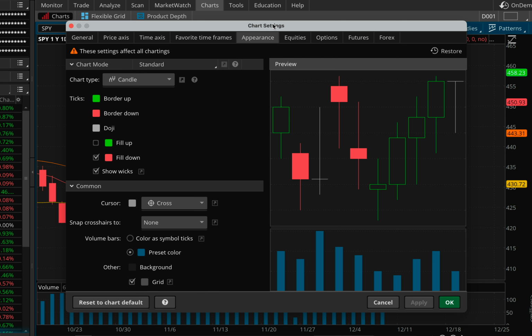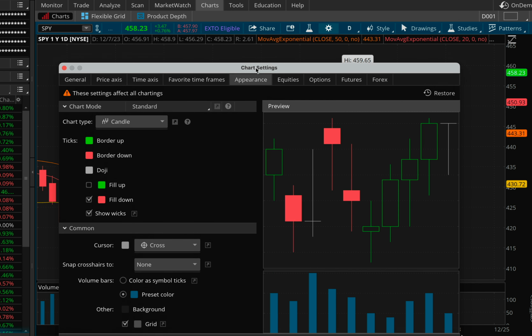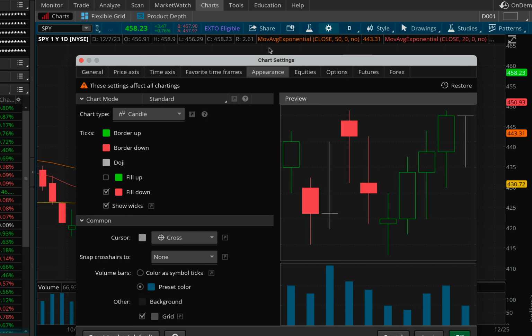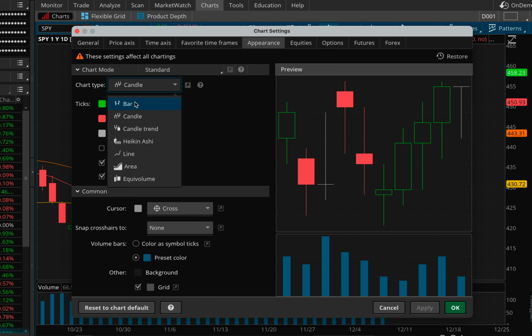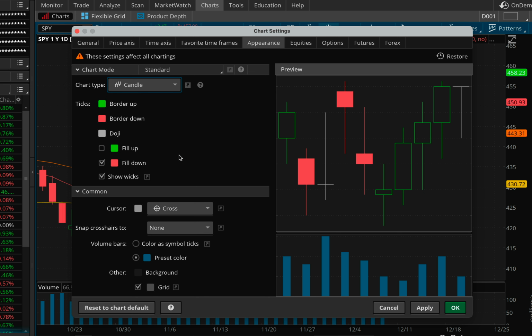So you click on chart settings, which is that gear icon right there. It opens this window, and then you come over here to this tab that says appearance. And then you can set your candles here. You can select different kinds of candles or just a line or a bar. But you probably want the candle. And then let's see, where do you change the color for those things?